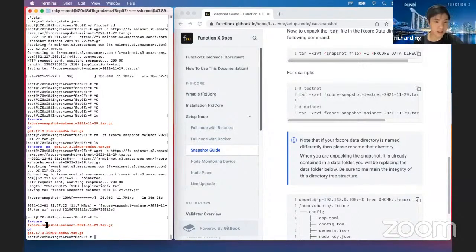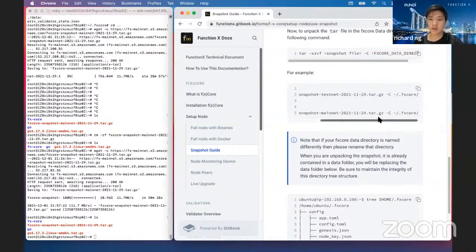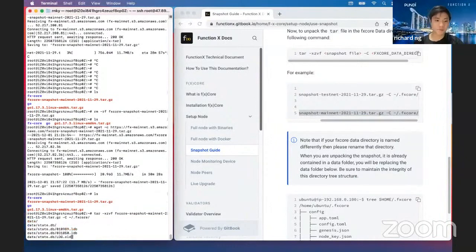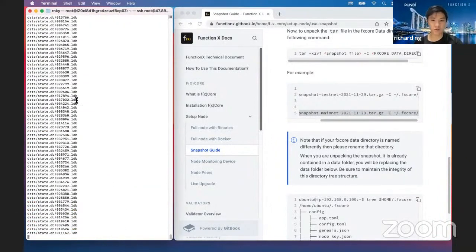Okay, so you can see that I've already downloaded this snapshot. Now I'm going to unpack it. I'm going to unpack it into the .fxcored folder, and I'm going to override the data file. Yeah, so this is what you see. You'll be very happy if you see this, because then your code has worked up until this point.